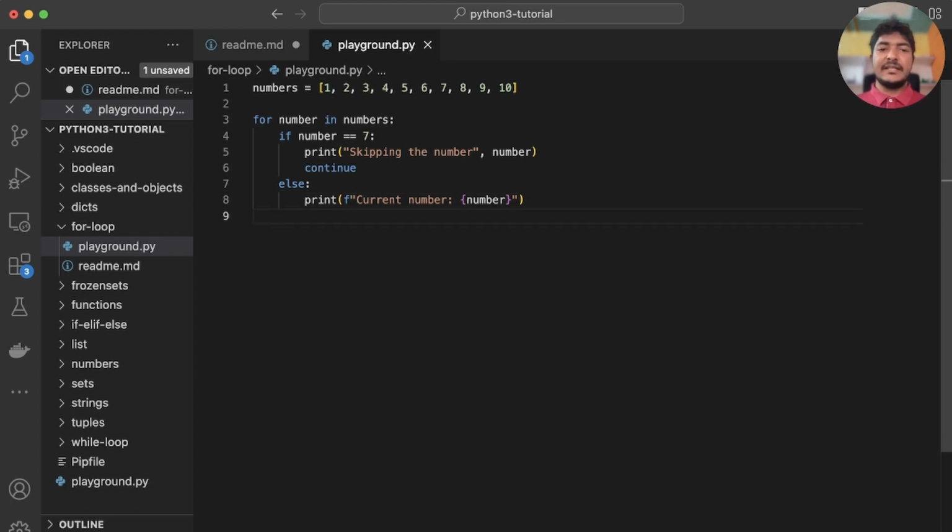Here we can see that in our program, the for loop iterates over each number, that is 1 to 10. For the first iteration it takes 1, and for the second iteration it takes 2. After that, for each iteration, the number will be checked against 7. If the number is equal to 7, then it will skip the complete iteration. Otherwise it will print the current number, that is line number 8.